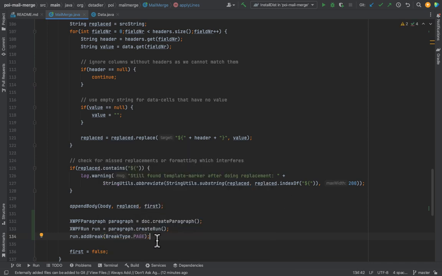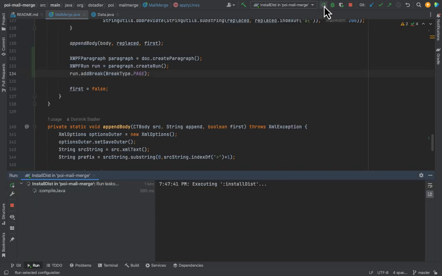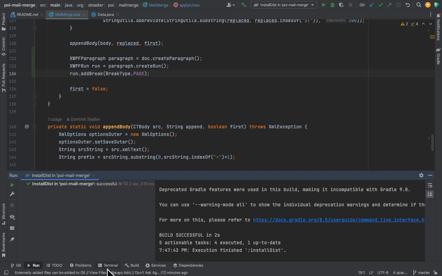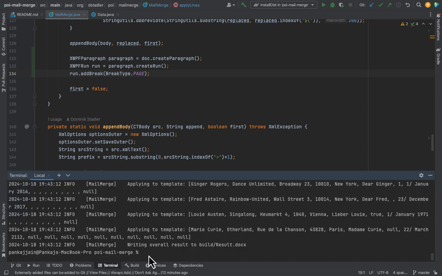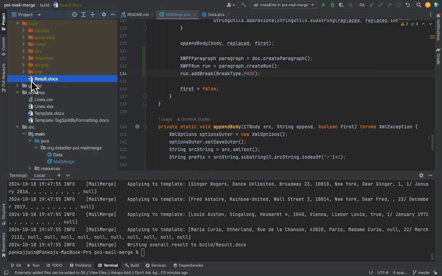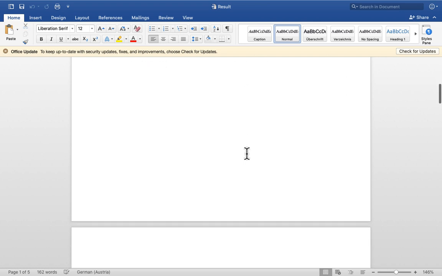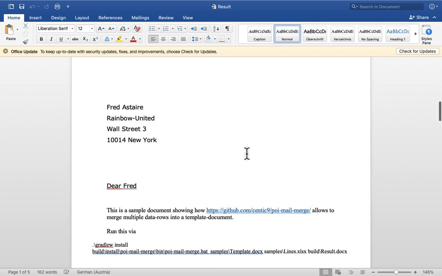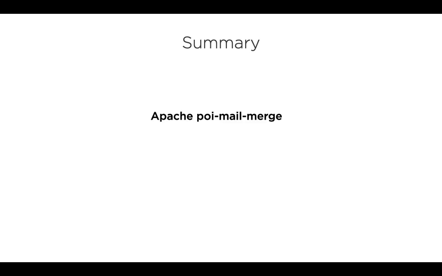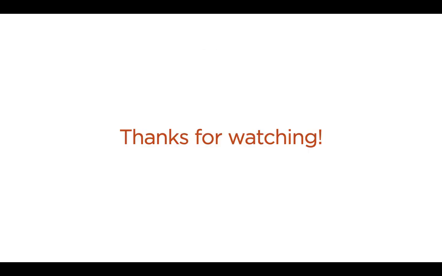Cool. Let's see if our change works. Let me run the install dist again to build the project. Go back to the terminal and run the command again. It is successful. Open the result.docx file, and now we see the page break separating each merge. Cool. So in this video we saw the Apache POI mail merge project, brought it down in IntelliJ and performed a mail merge, and then we saw how to modify it. Thanks for watching.